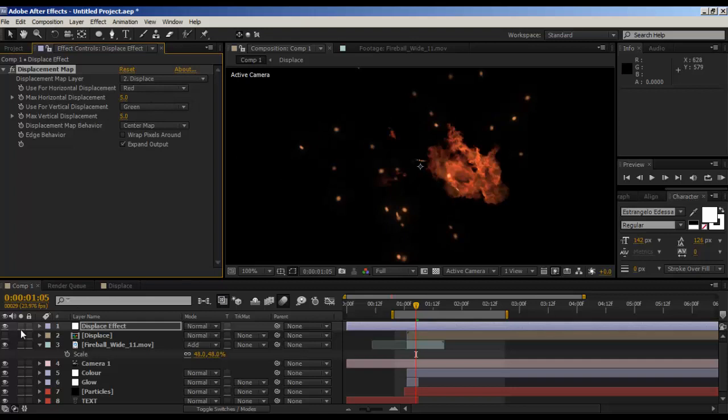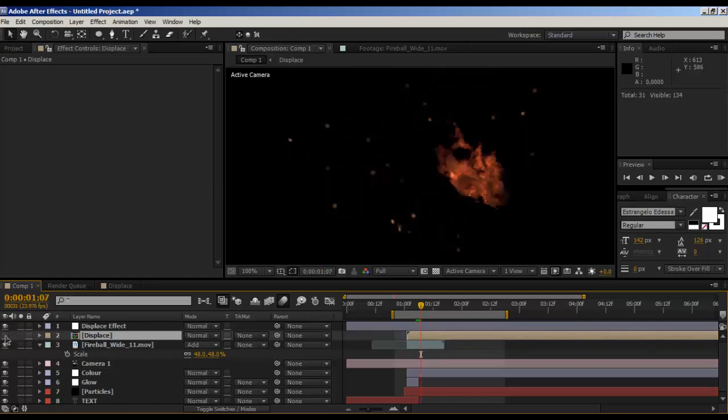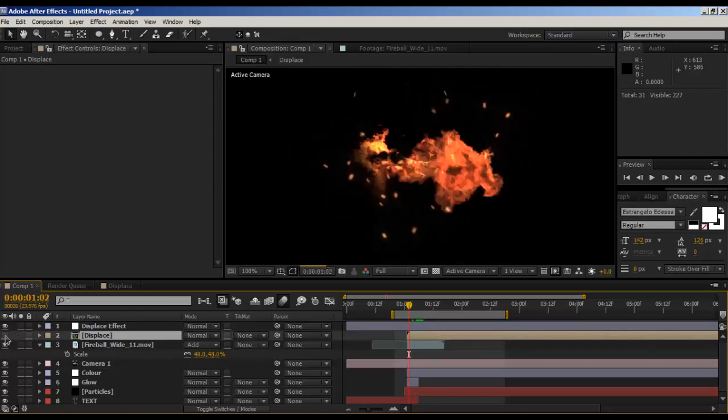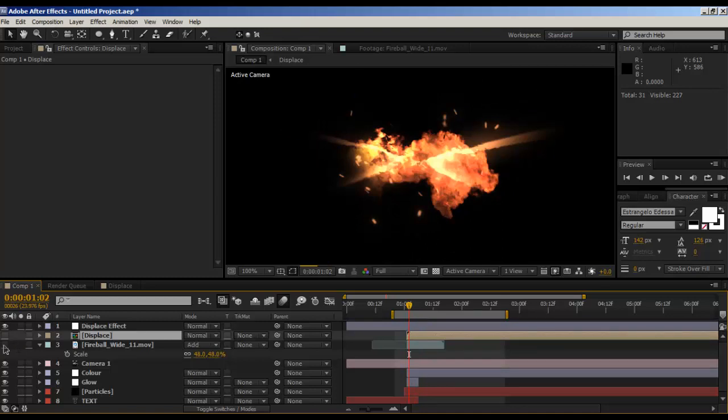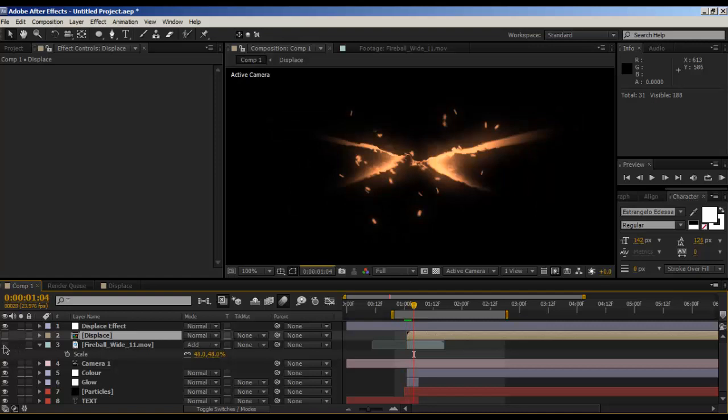So basically what that did, this layer is acting as a displacement map for the whole comp. So anything which is in that area of the fire will be displaced by the channels. It's kind of confusing, but it does look very cool. So if we look at that, you can see what happens if I turn that off. You can see what happens to the text. It turns all wobbly like that.